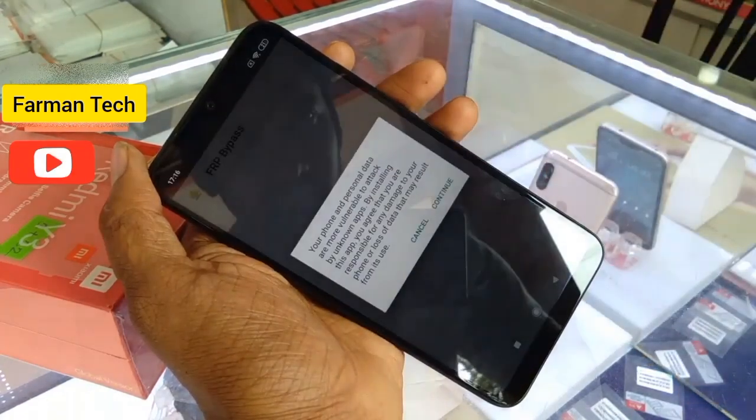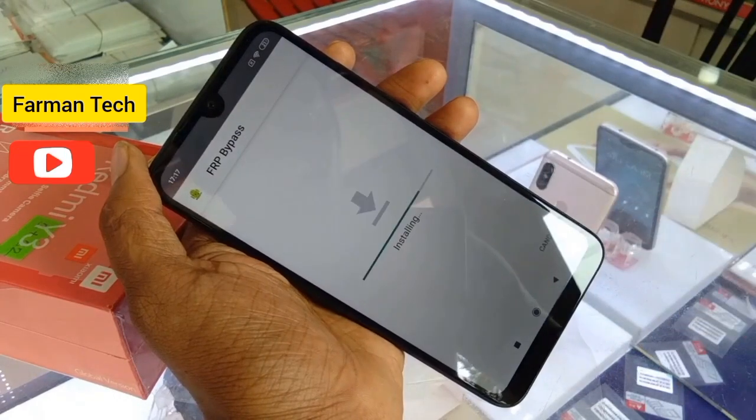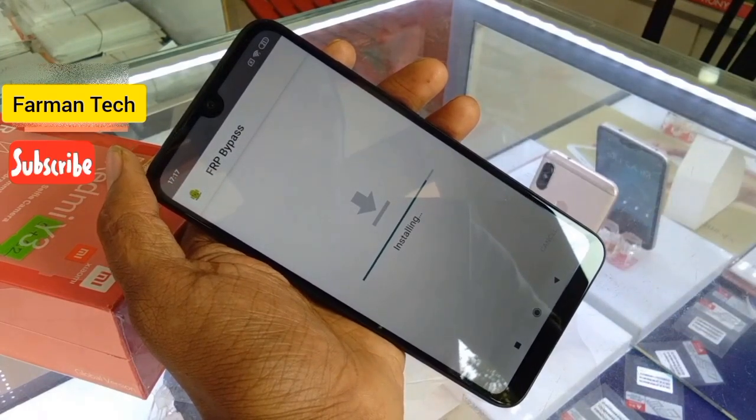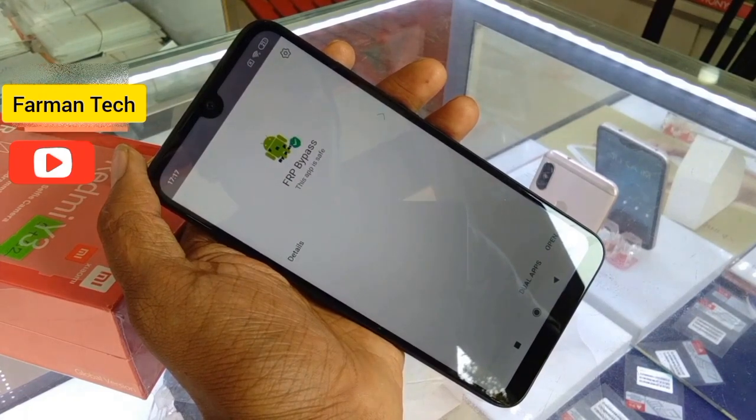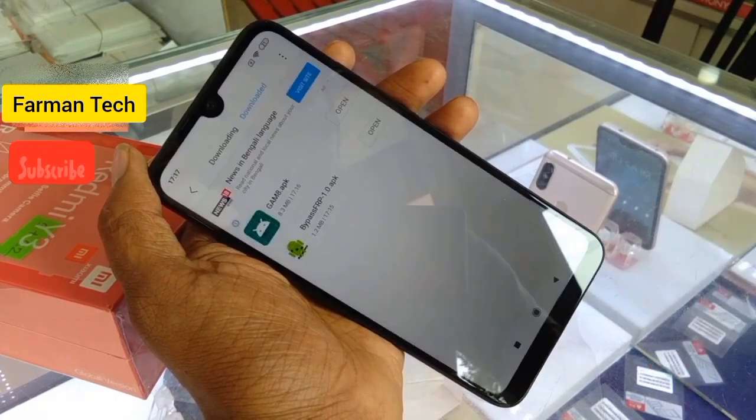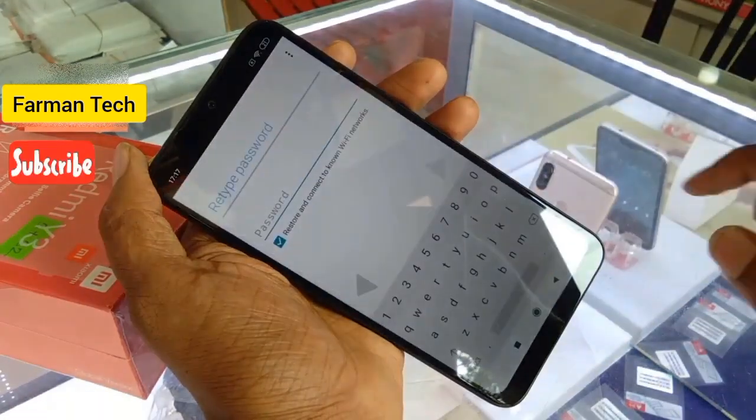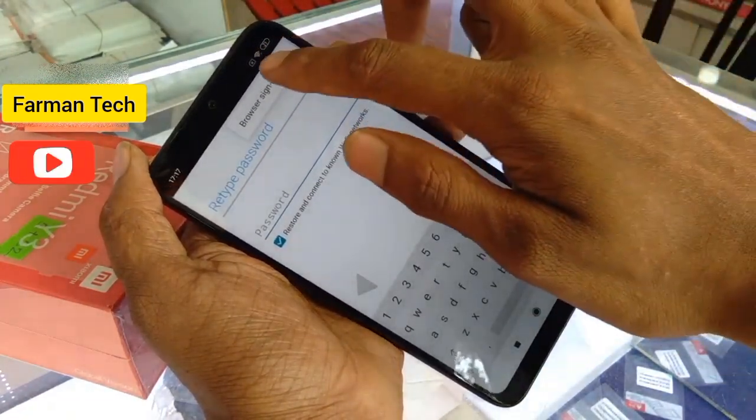Next, install Bypass FRP 1.0 APK and open this application. When install is complete, open this application and click on the three dots, browser sign in.